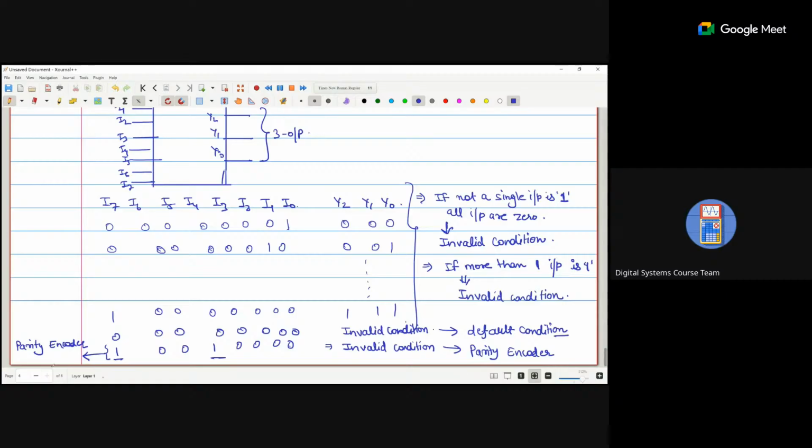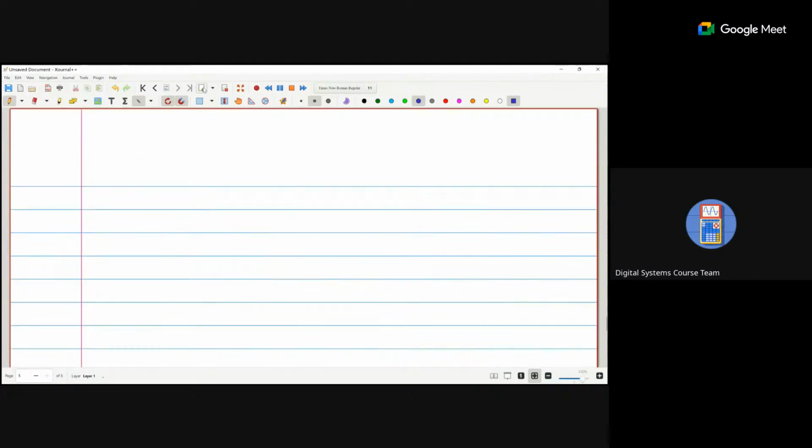If the default condition is 0, 0, 0, the output is 0, 0, 0. If the default condition is 1, 1, 1, the output is 1, 1, 1. Okay, so whatever default condition we set, that will be giving us the output. Any doubt?